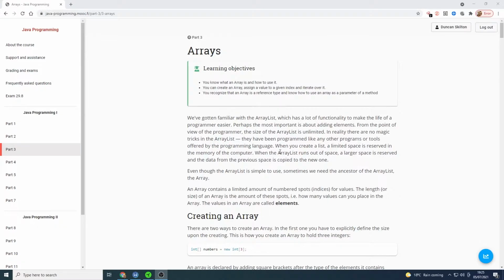So we've gotten familiar with the array list, which has a lot of functionality to make the life of a programmer easier. Perhaps the most important is about adding elements. From the point of view of the programmer, the size in an array list is unlimited. In reality, there are no magic tricks in an array list. They have been programmed like any other program or tools offered by the programming language. When you create a list, a limited number of space is reserved in the memory of the computer. When the array list runs out of space, a larger space is reserved and the data from the previous space is copied to the new one.